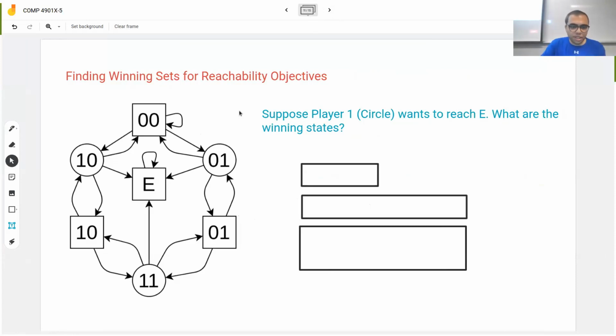So let's just do an example here. Let's say that player 1 is the circle player. So the vertices that are shown by circles belong to player 1. And let's say that this player wants to reach E. For example, you can imagine that E is an error state in a program, and this player is malicious. He wants to make sure the program crashes. So his objective is to reach E.